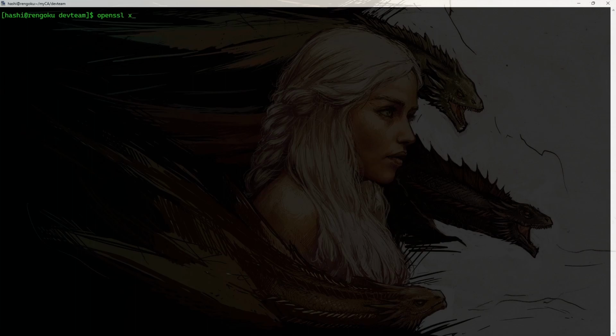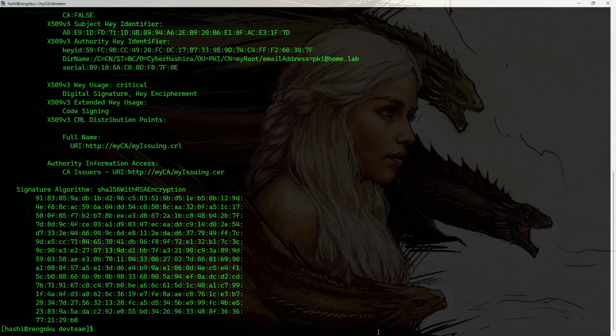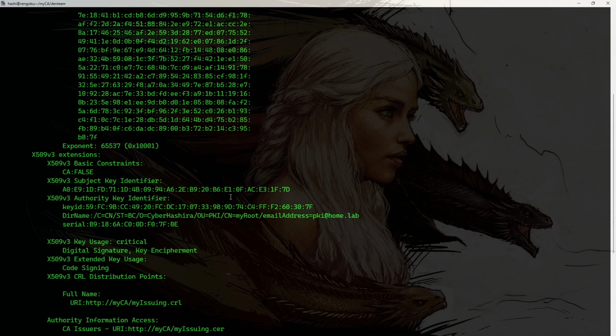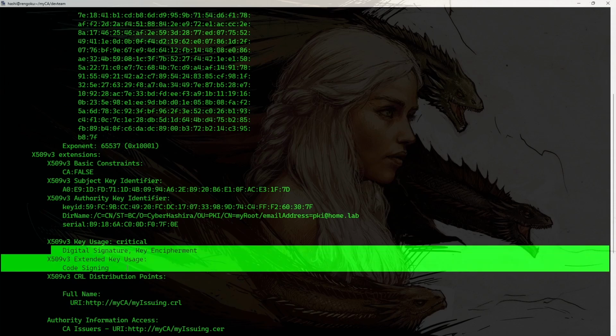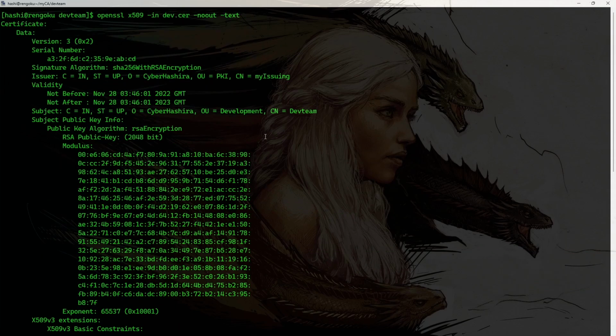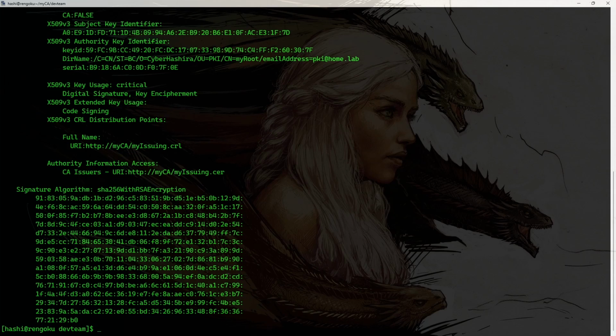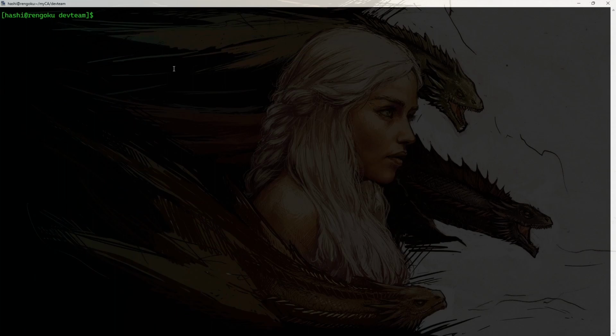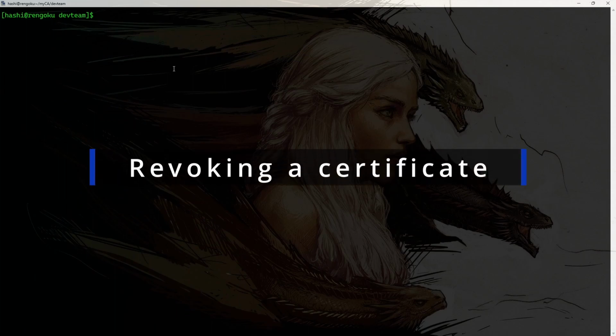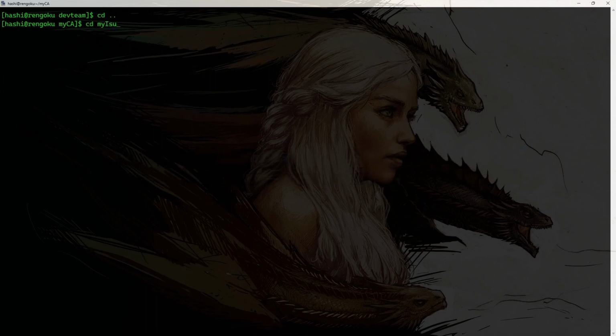So openssl x509 -in dev.cer -noout -text. And here's our code signing certificate. These are the extensions issued by my issuing CA to DevTeam. And now I will show you how to revoke a certificate. And for that, I will go in my issuing directory.